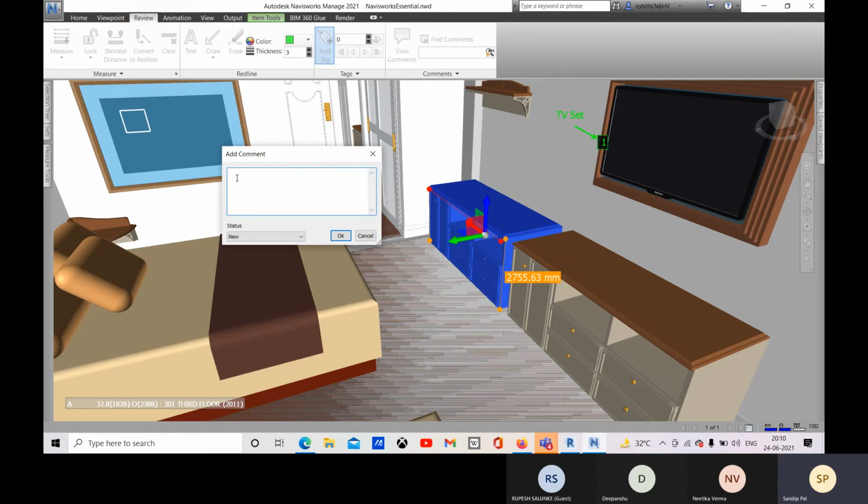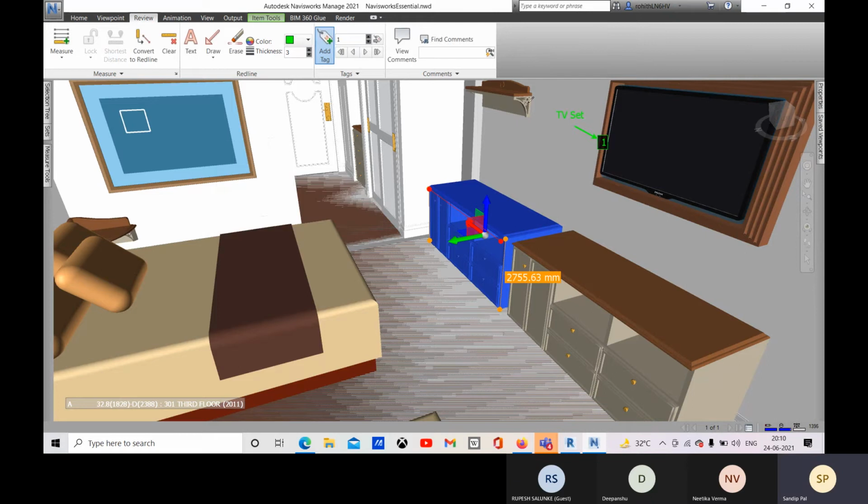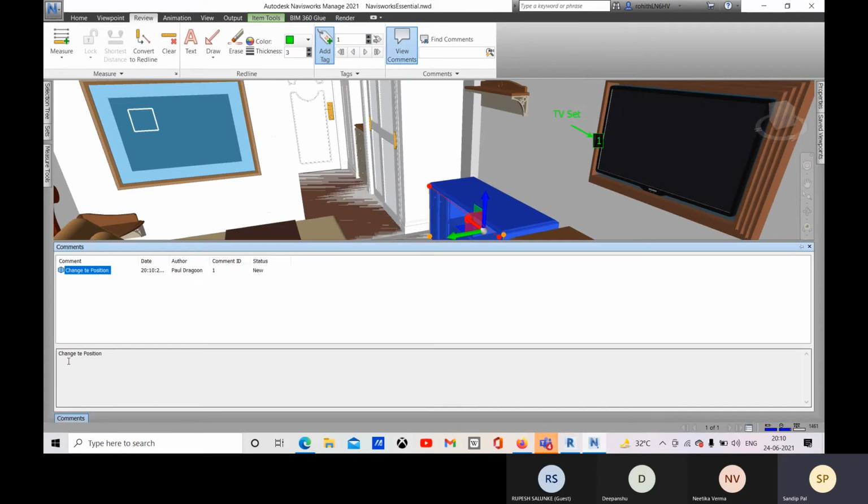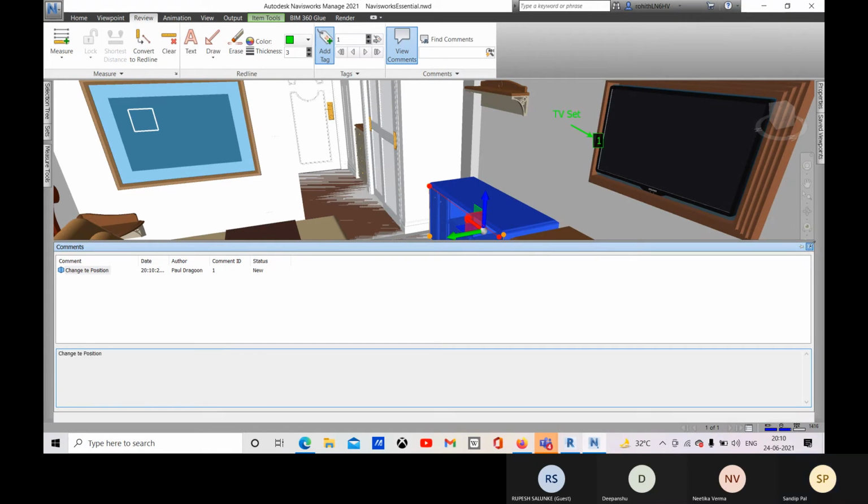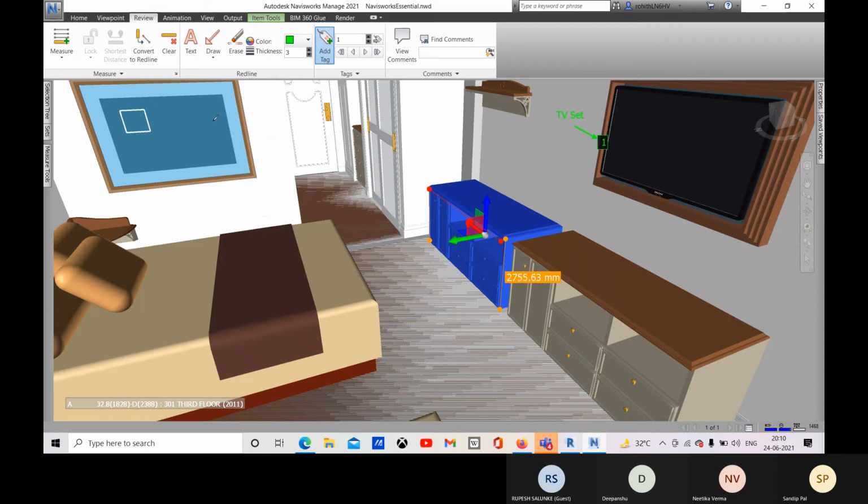All right, so this way you can mark all the objects, and you can add a tag over there, and you can add any comment if you need, like for reviewing, if you want to change the position. Suppose you want to add this one, click on OK. All right, you can search for the comment and here it is mentioned, change the position. Okay. And then you can save this.